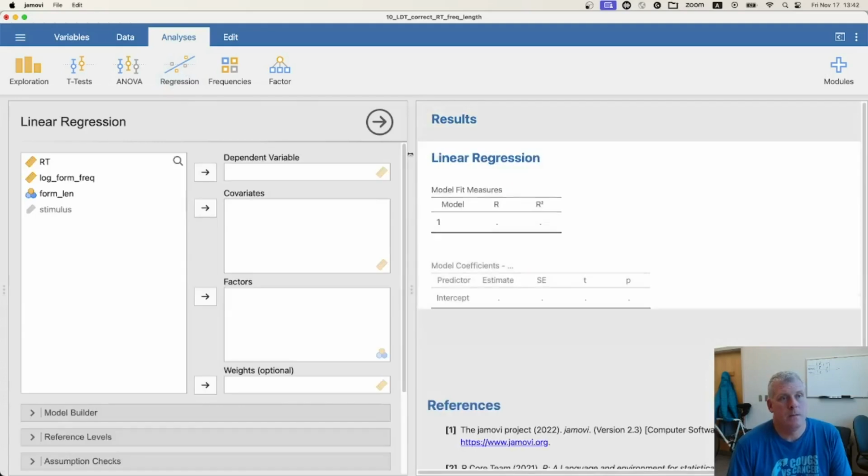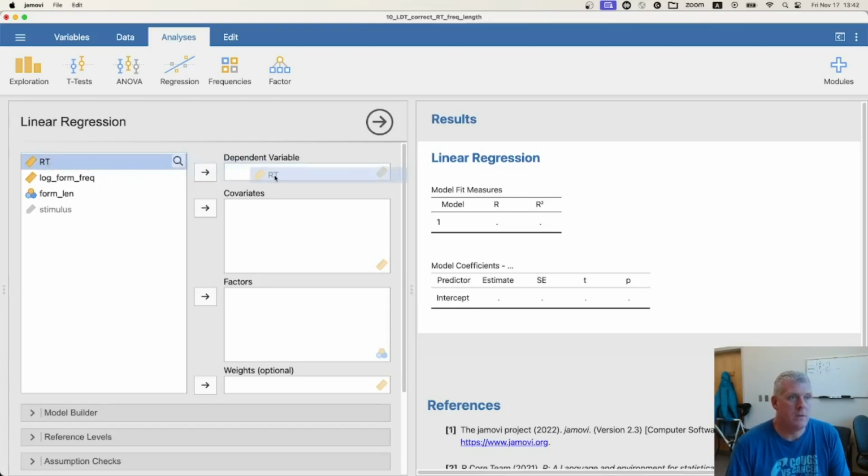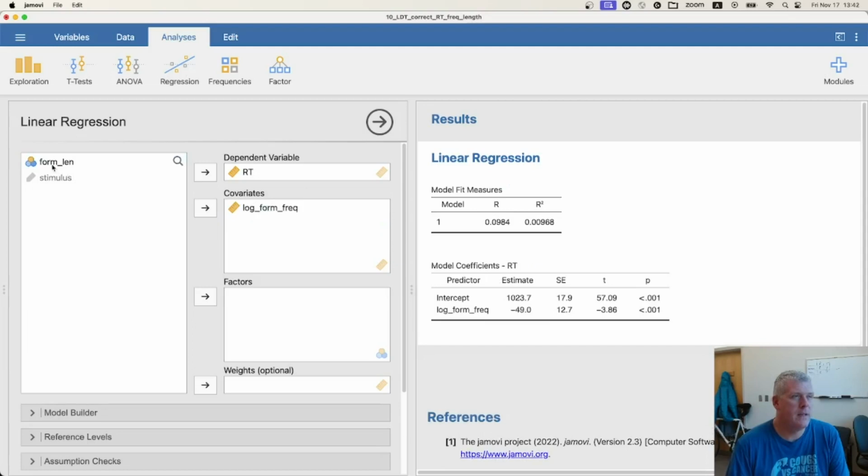And then we are going to create our model. I'm going to drag, you can either drag or use the right arrow, right? I'm going to drag RT over to the dependent variables and let go. Then I'm going to grab each of these and move them over. Now I see that it's misidentifying form length as a nominal variable. That's why that icon looks like it's three different circles. It's misidentifying as a nominal variable. I don't think it's going to make a difference.